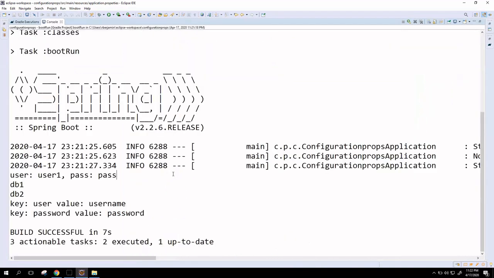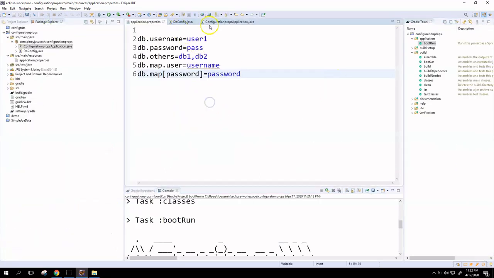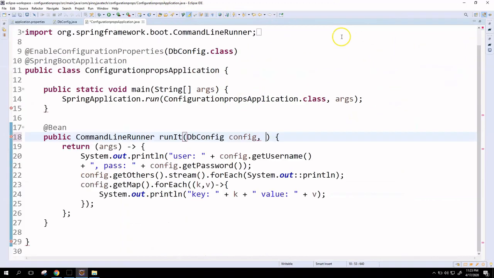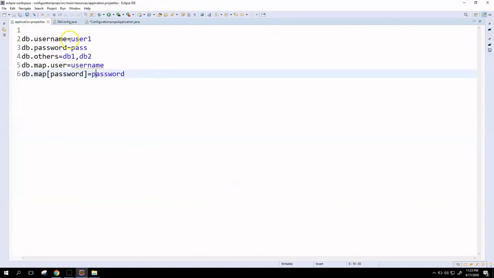So what are the other ways to bind our properties to our application? So let's try this new thing, which is field binding. Yes, we can actually use field binding in our method parameter. So how to do that? Let's say we want to just directly bind our specific property to our field. Say, like what property we want to bind.